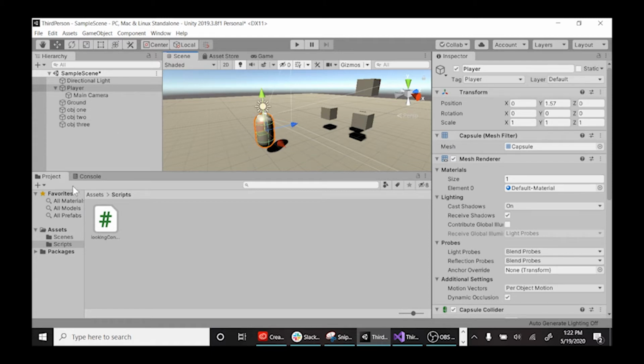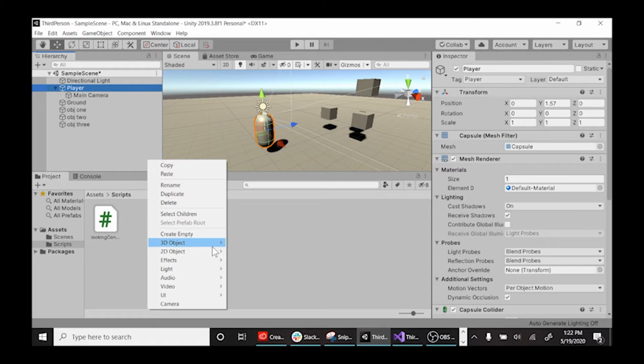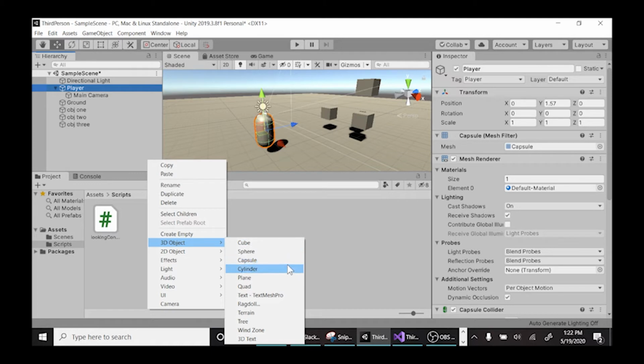And again, for those who don't know, if you go in your hierarchy and right-click, you go to 3D Objects, so you can find every object we have in here. There are cubes, there's a capsule, there's a plane. You don't really need to worry about quads, trees, or ragdolls. We'll go over those eventually. But for right now, just worry about these five.